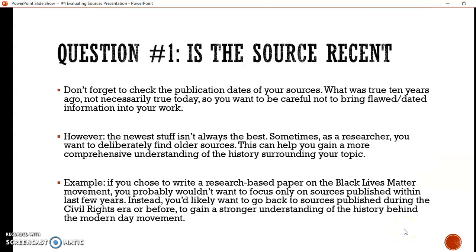Question number 1, is the source recent? I put this as the first question you should ask because it's often overlooked. We get so excited sometimes in the databases, we find that source that seems to connect exactly to our argument or exactly to the topic we're focused on, and sometimes we forget to look at when the source actually came out. So we have to keep in mind, information changes quickly. What was true, as I put up here, 10 years ago, not necessarily true today. So be careful. You don't want to bring in that dusty information, especially when it comes to those data points. Those numbers probably have changed in the last few years.